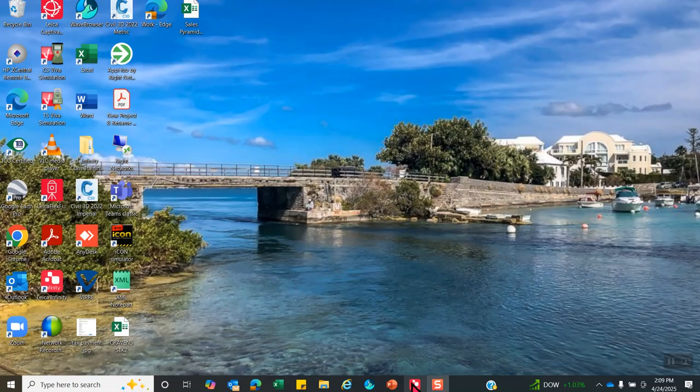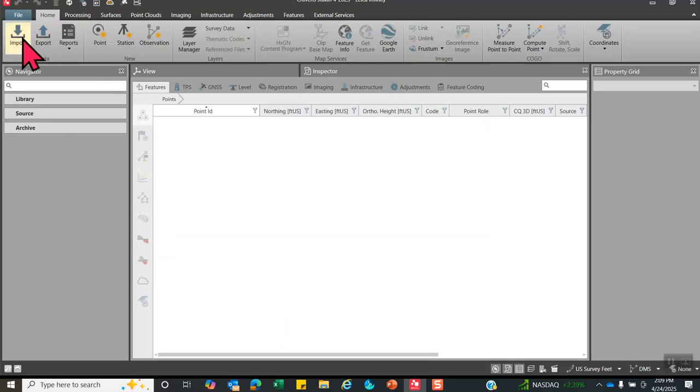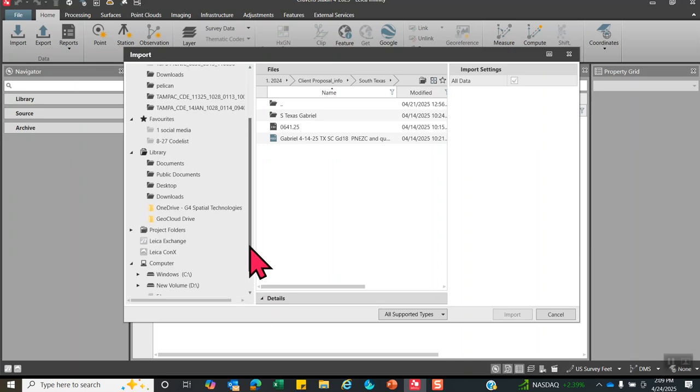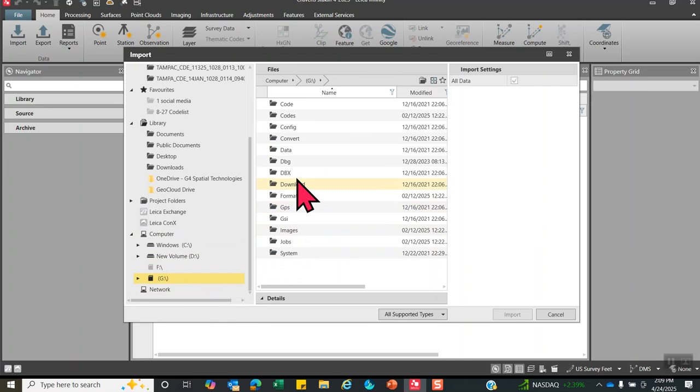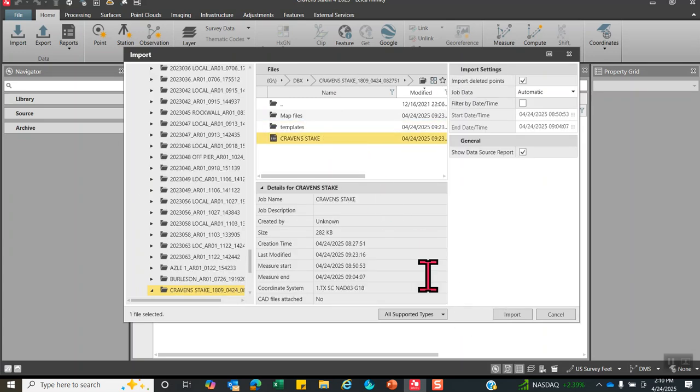And what we'll do is I'm going to come in here now to Infinity. Let's just create a new project here. I've got USV. I'll call this Craven's Staking 4-2025. Okay, and we'll create this project. And what I'll do is I'll import that DBX. So we'll say import data, and we'll come down here and look at our SD card. Okay, let's go to DBX. I believe this is the one here, so we'll pick this, import all the data.